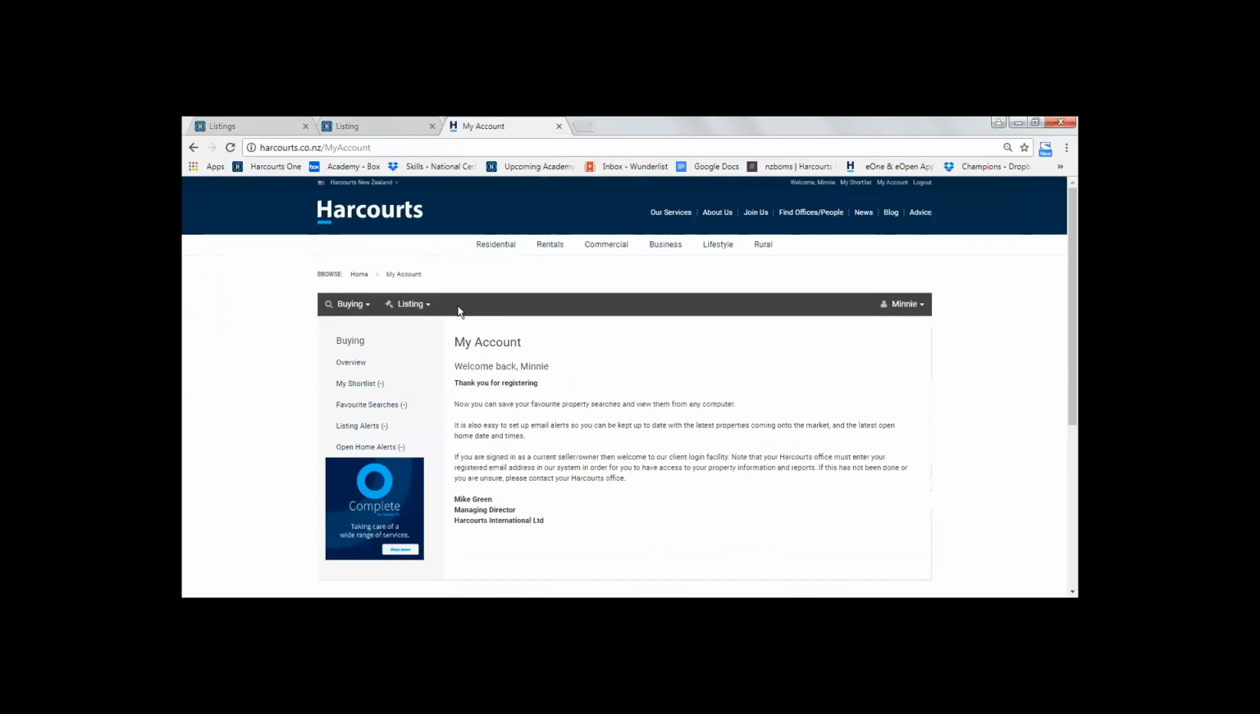Now, if your client has a listing, and you've given them access to client login, they will see this listing tab. If you haven't given them access, then they will not be able to see this listing tab here. Your client will click on the listing tab. If they have more than one listing with us, they'll be able to see those, depending on, of course, whether you've given them access or not. So if they wanted to see, for example, documents to do with 588 Chapel Road, they would click on 588 Chapel Road.